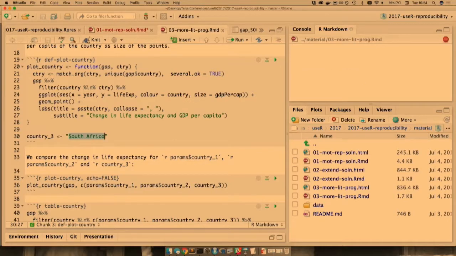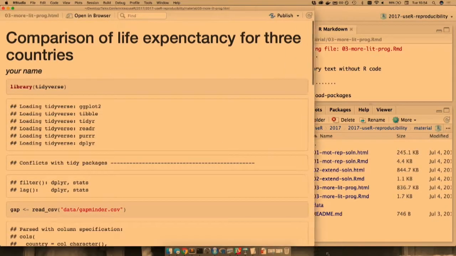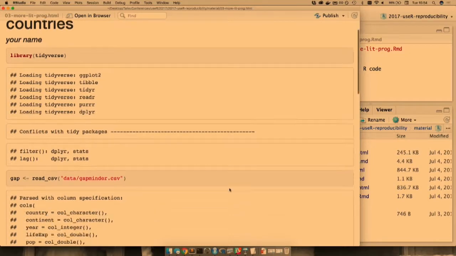So if I actually knit this document, even with files I've tested many times, if I'm doing a live demo, trust me, I'm secretly holding my fingers like this to make sure it works.